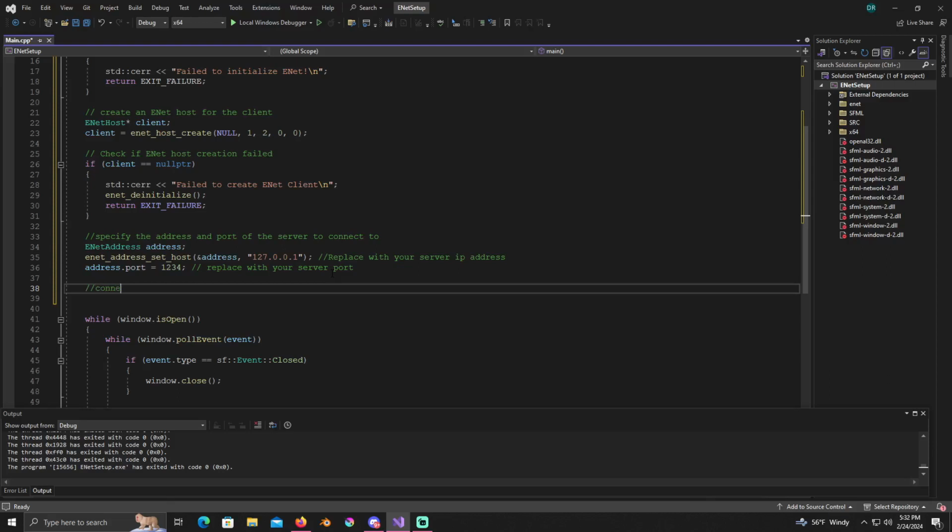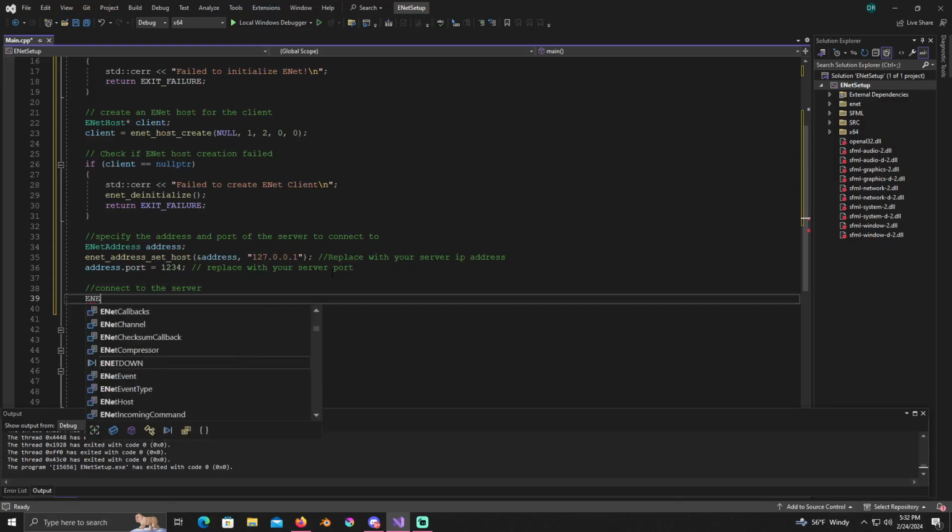And now we need to connect to the server, so I'm adding a comment here. This will help you in the future when learning it, so you can look back and understand exactly what's going on step by step. So let's see.